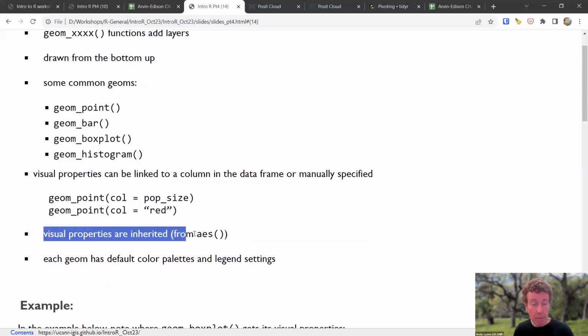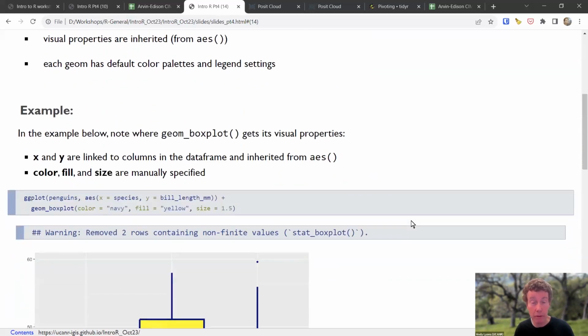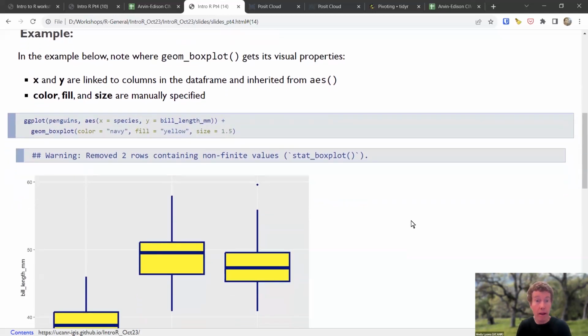Okay, so those visual properties get inherited from the mappings that you set up, and you really have to look at the help page for each of these geom functions to see how you can tweak the appearance. Some of these are pretty obvious, but some of the novel ones are different, like a radar graph, for example. So let's look at an example of the box plot geom function, which draws box plots. And here you can see what that would look like.